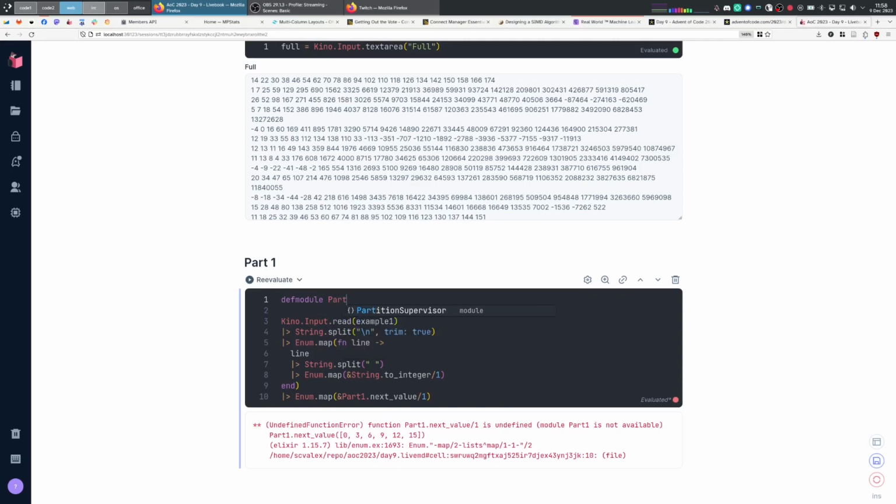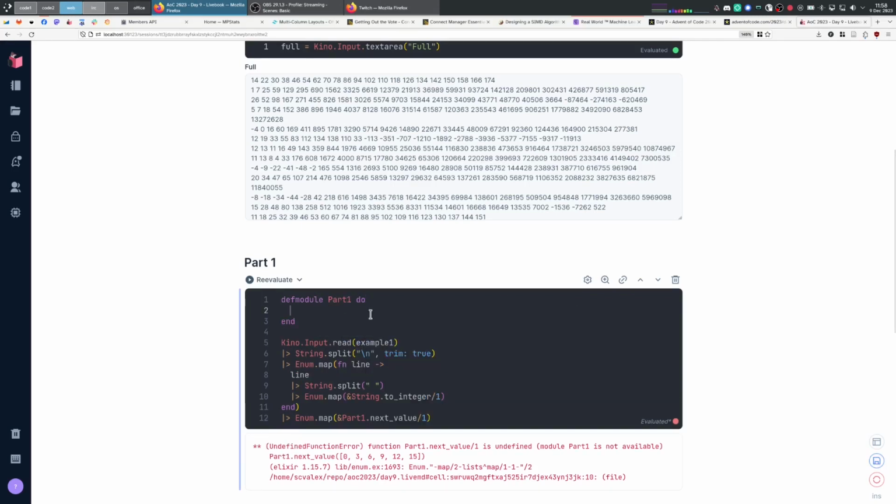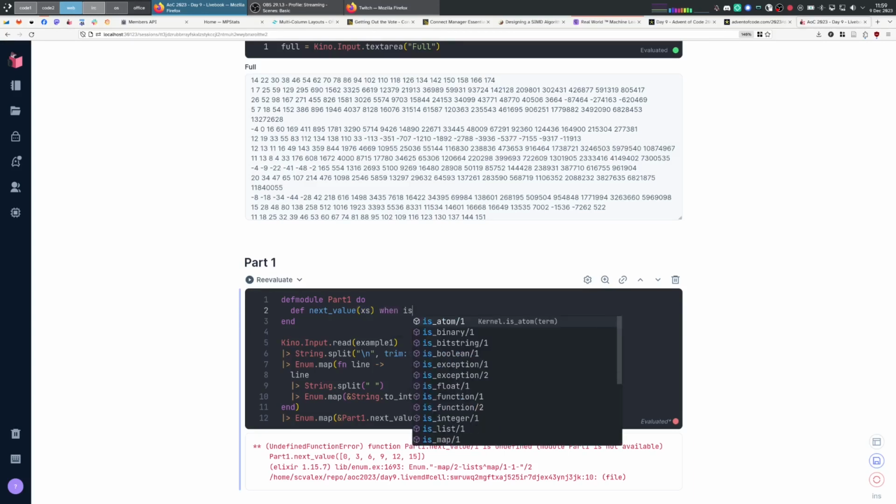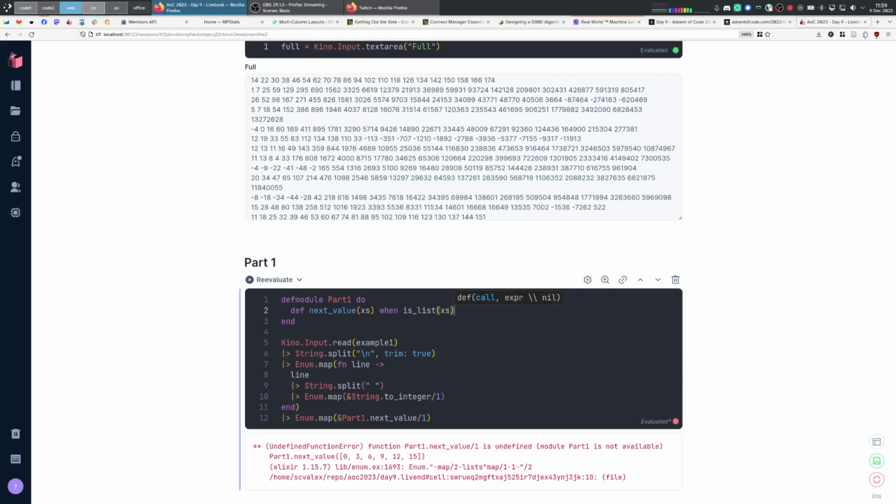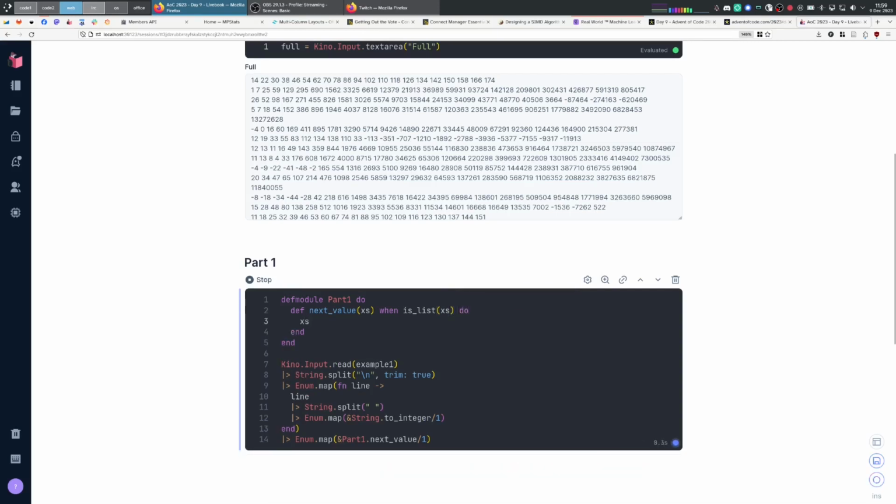We're going to define first a module. We have to put this in a module because Elixir doesn't like top-level functions. Then we're going to do a next value. Let's call these x's. When it's a list of x's, let's just return x's for now to see that it works. It does work.